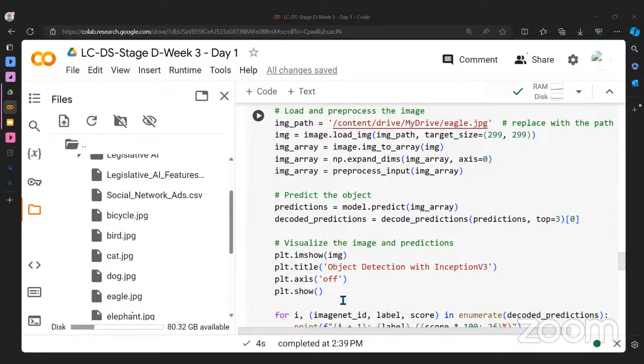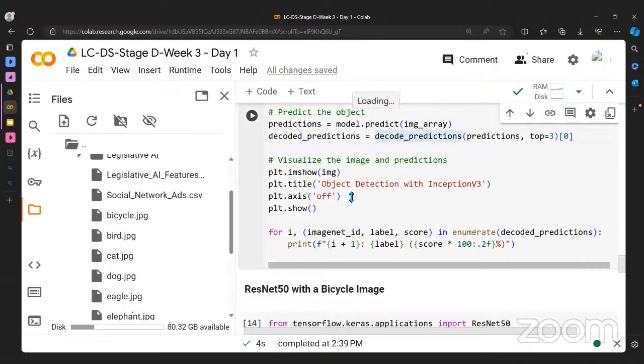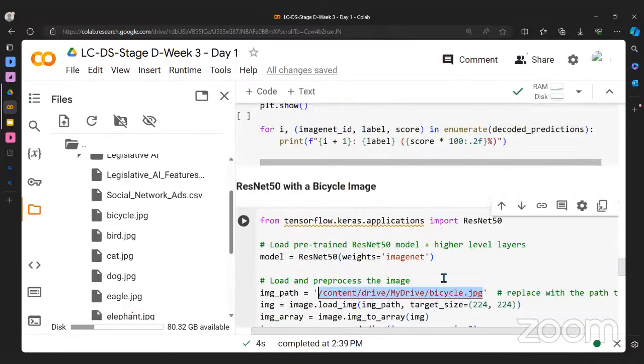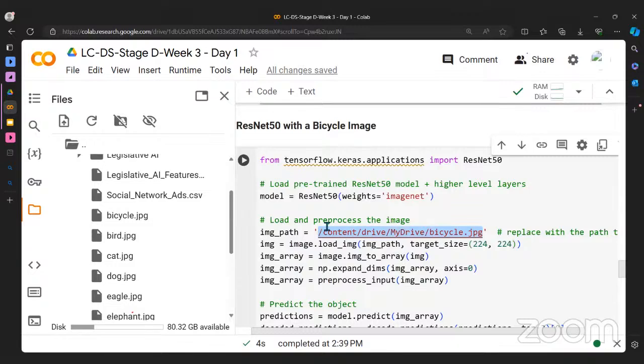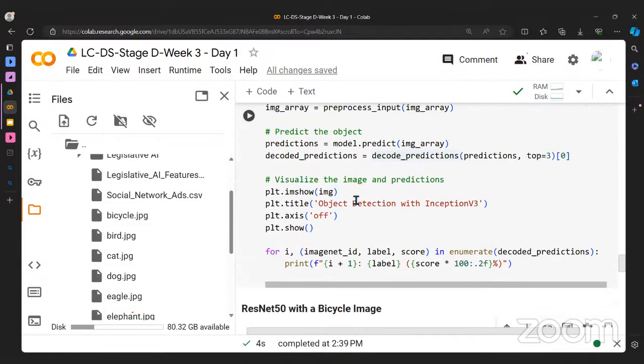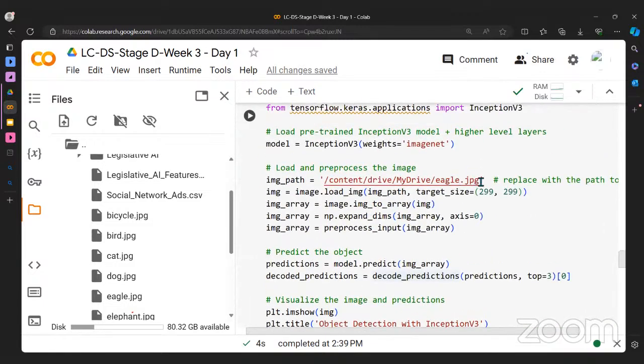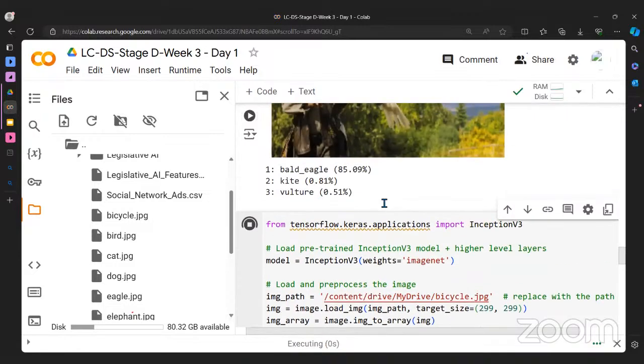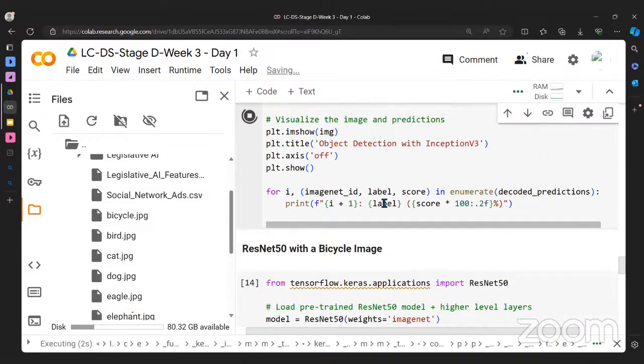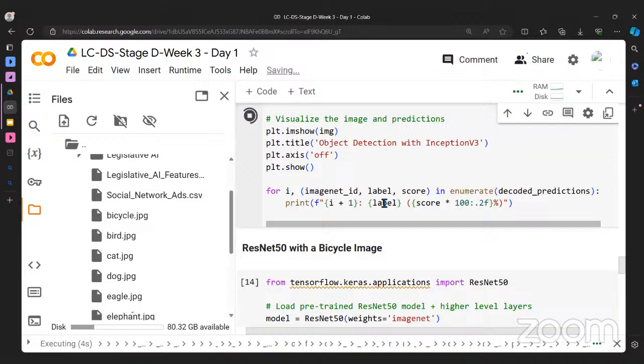All right, so I want to try that same bicycle with another model. I was trying to say that whenever you're using a pre-trained model, you need to know what it has been trained on. If not, you end up using a model that you're not supposed to use for that particular classification or detection. So right now I'm using it on Inception. Let's see what Inception will print out for us.